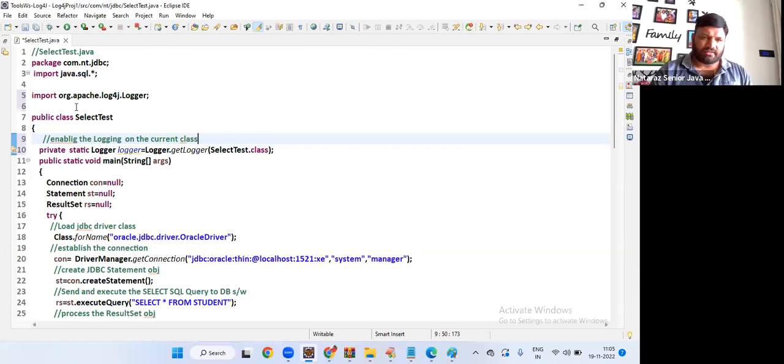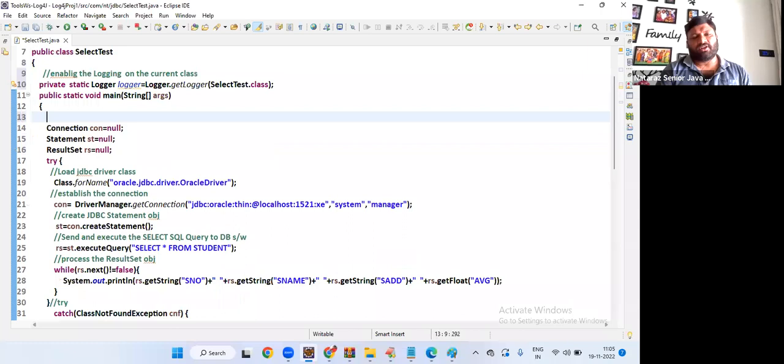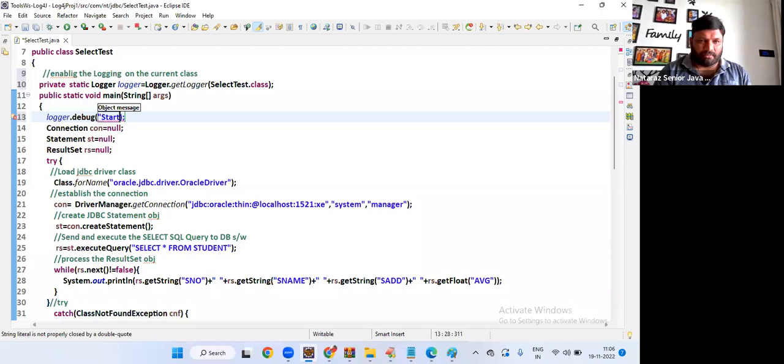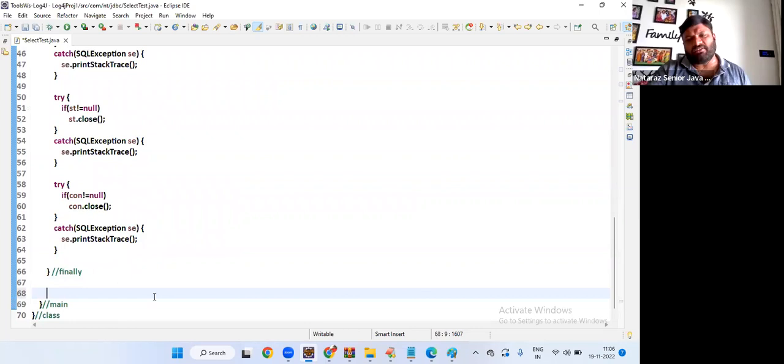So here I want to write a log message. Generally we write SOP, but control your SOP. Logger.debug: start of main method. This is one log message. Logger.debug: end of main method. Why debug level? It's a normal confirmation message, a normal code flow message. That's why.